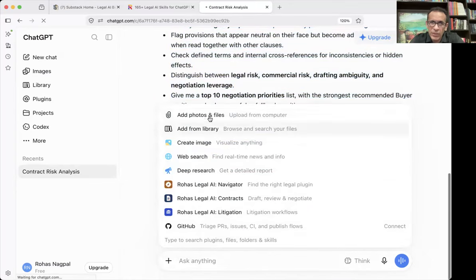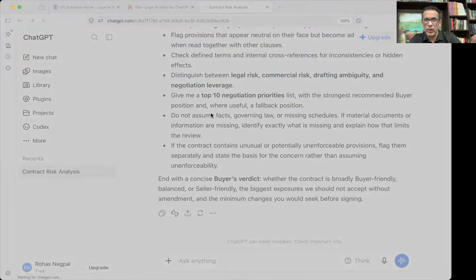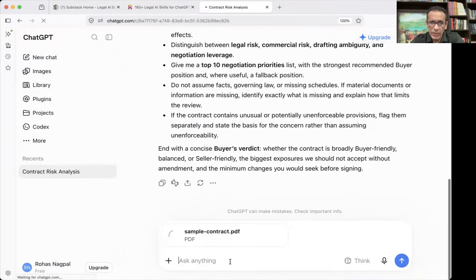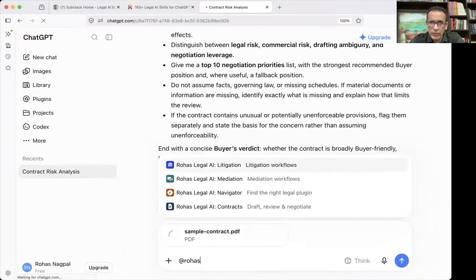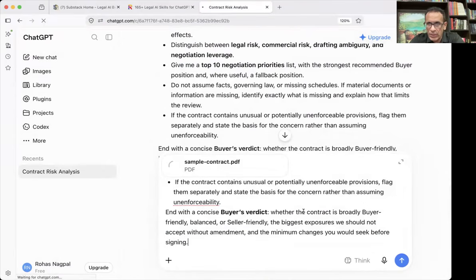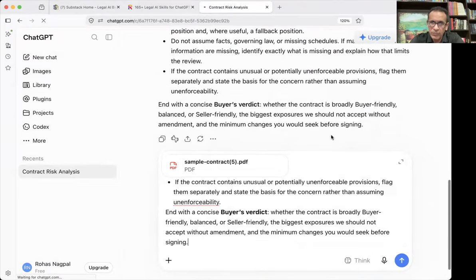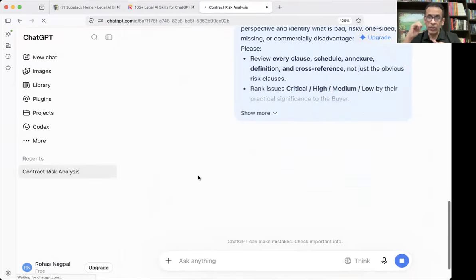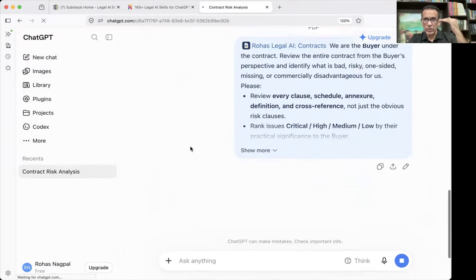Now before that, let's first upload the contract that we actually want to review. So here I have a 72-page contract in PDF that I've already downloaded and kept ready. Now let's start and we'll select the contracts. Then let's paste that entire prompt that ChatGPT made for us here. And let's send this. Now what's going to happen is it is going to use the correct plugin, which is contracts. It's going to identify the relevant skills that it needs in that. And then it is going to examine the contract that we've put in.